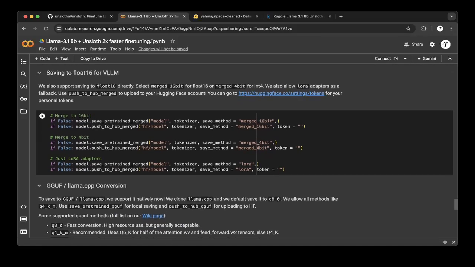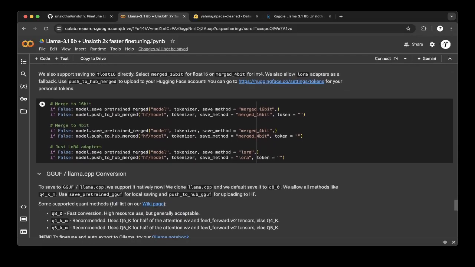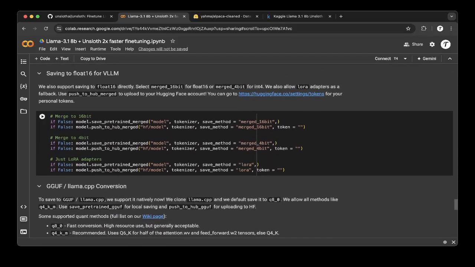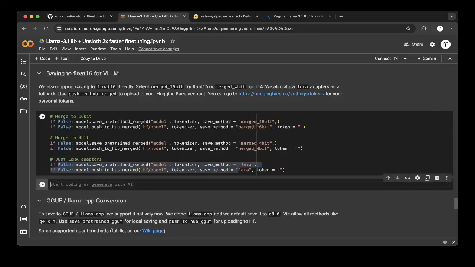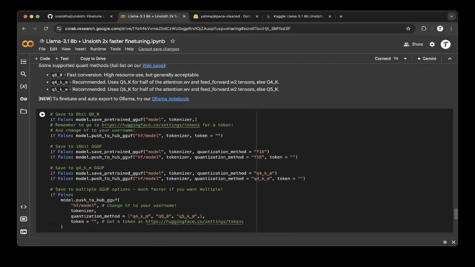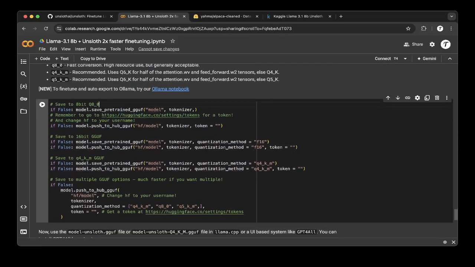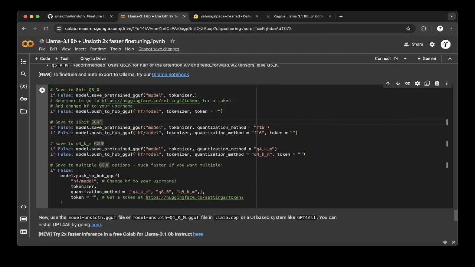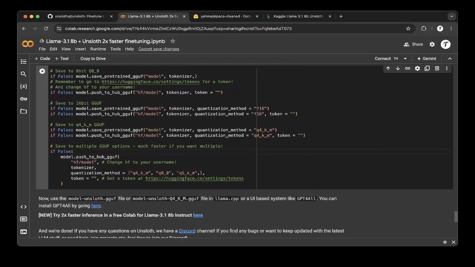In this case, this is just the LoRA adapter, so you can save the LoRA adapter. You also probably want to save the actual model here. You can save it using different bits, like 8-bit, 16-bit, and 4-bit. Then you can uncomment that and set it to true, and it will push the model to Hugging Face.